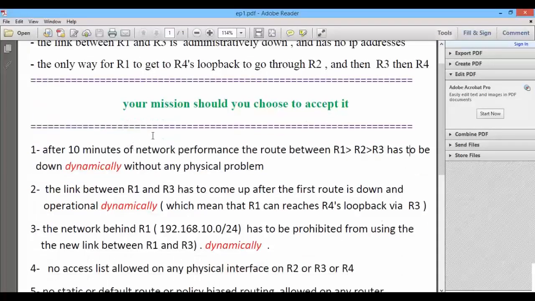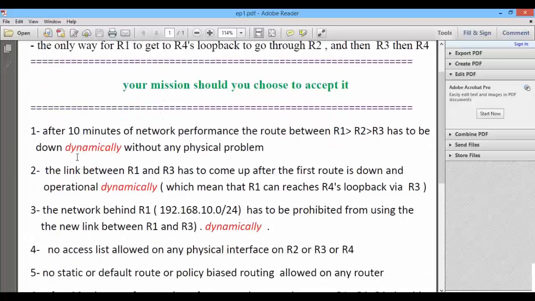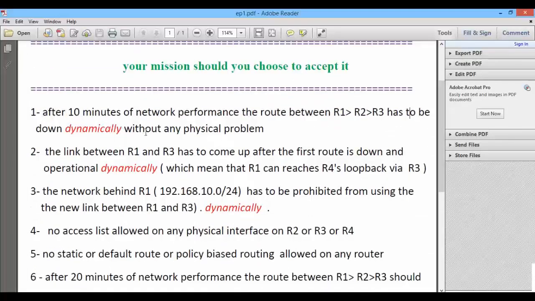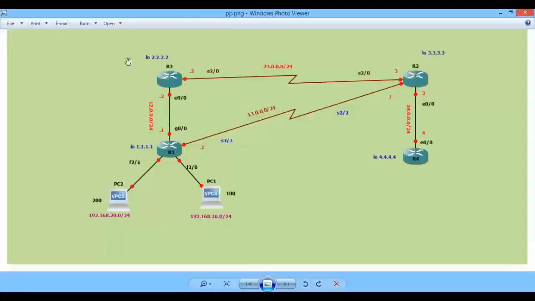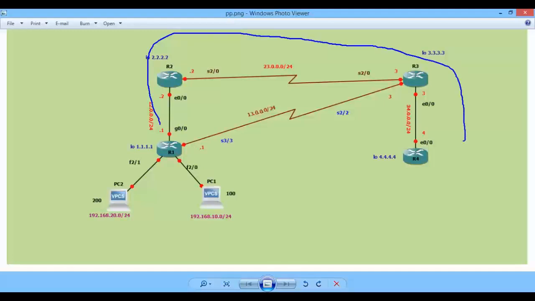Your mission, should you choose to accept it. One, after 10 minutes of network performance, the route between R1, R2, R3 has to go down dynamically. Okay, let's focus on this word, dynamically, without any physical problem. Let's refer back. After 10 minutes, this way should be down.